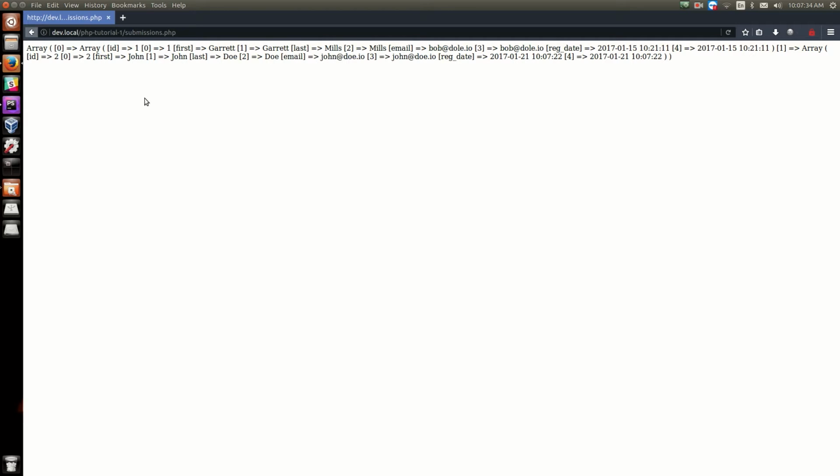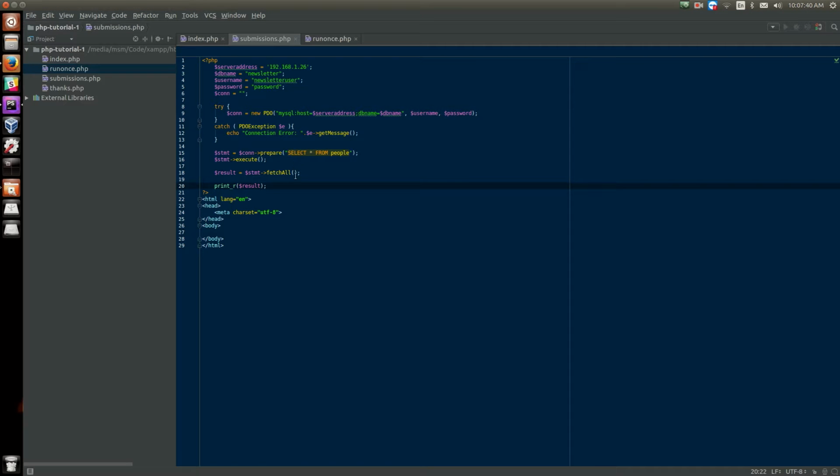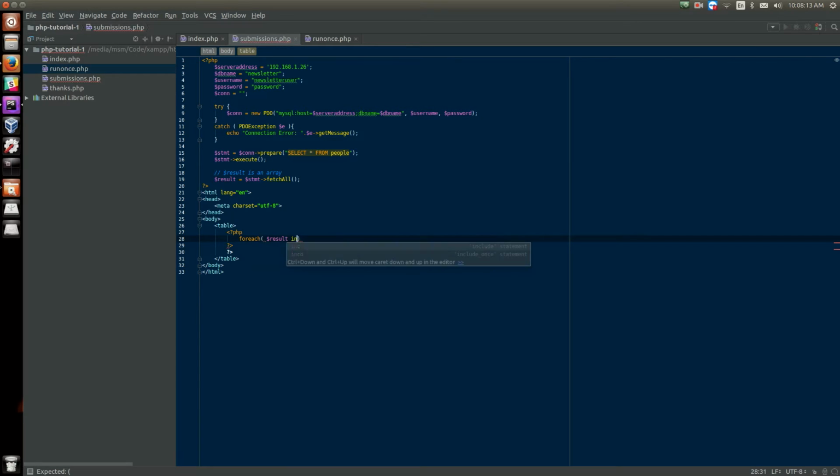So now what we want to do is print that out nicely in an HTML table. So instead of print_r, we can just use this result variable. This result variable is an array. So now down here in our body we can make a table. So we're going to have a table, and then we need to do some PHP, and what we're going to say is foreach result as result.